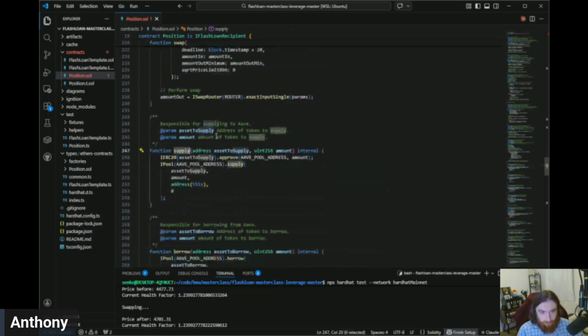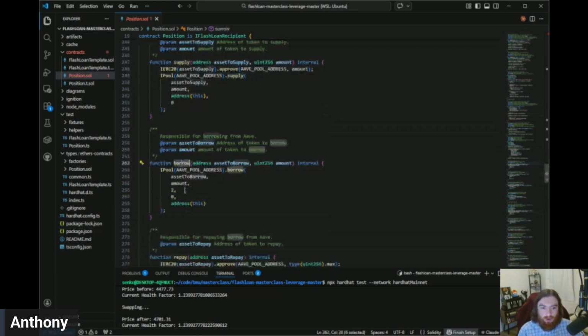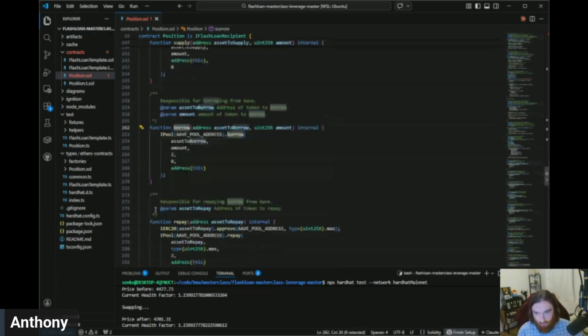Supply, really easy, asset to supply. All it does is approve it and then supplies it. So Aave deposits it, and your account gets credited with basically Aave tokens. It's like their receipt. So you supply it, they give you something back. It's their Aave token receipt.